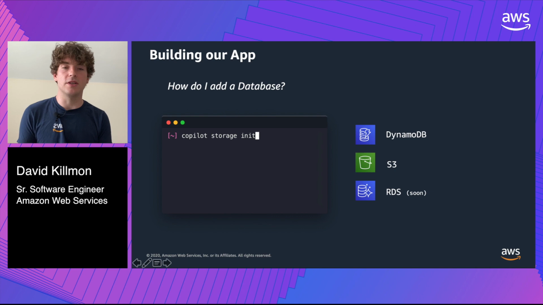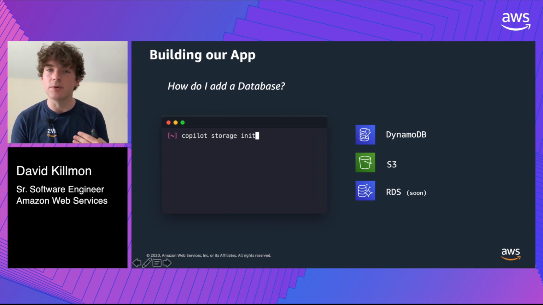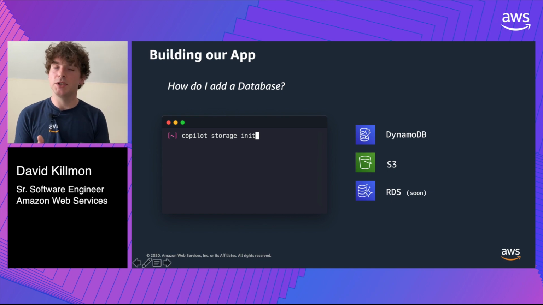And when you run storage init, we'll run you through a couple of questions, like in your Dynamo table, what is your hash key, what's your range key, what are their types, and we'll generate a template and put it into your directory. And the next time you deploy your Copilot application or your Copilot service, it will create that DynamoDB table for you. And this configuration is totally yours. You can edit it. It's just CloudFormation.